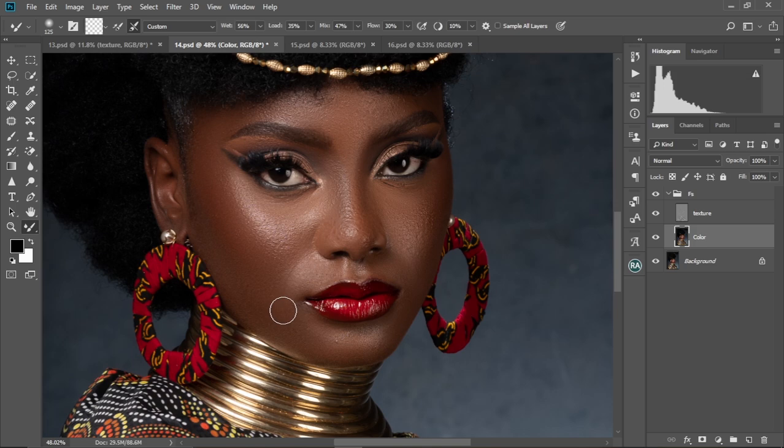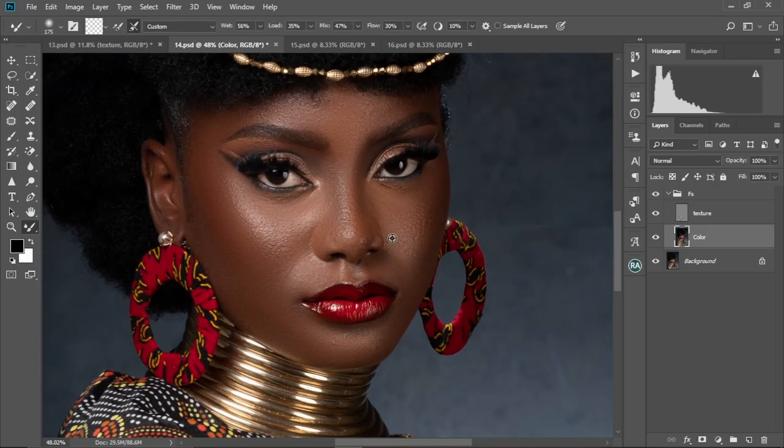So let me just correct this side, still with the color layer selected, and then with the mixer brush tool. I haven't changed anything over here. It's still the same settings that I'm using. So just gonna go ahead and then smoothen the side more, just correct it a little bit. Just maintain the flow like that. Just fix this side also. Just play around with it. Just take your time and then just play with it. Yeah, her face is looking very nice.